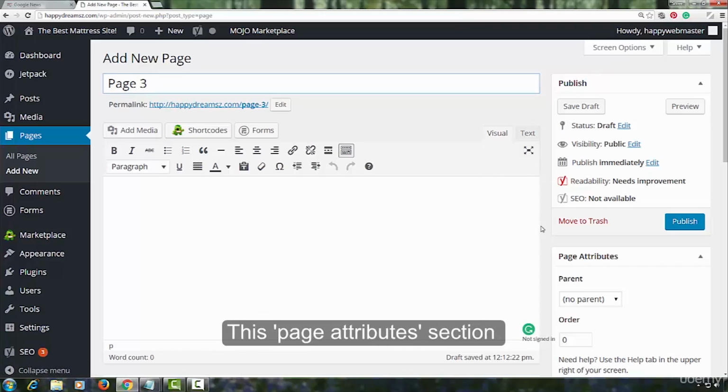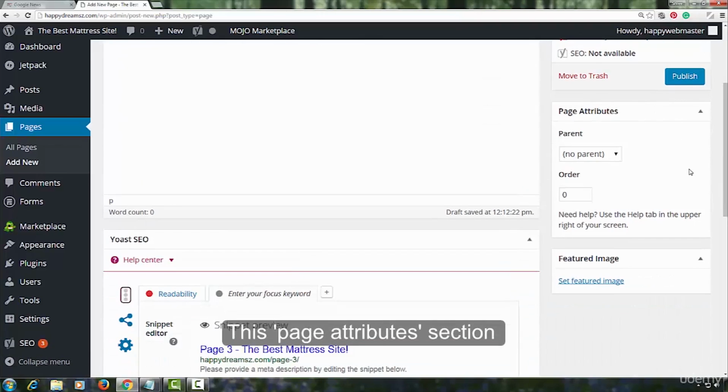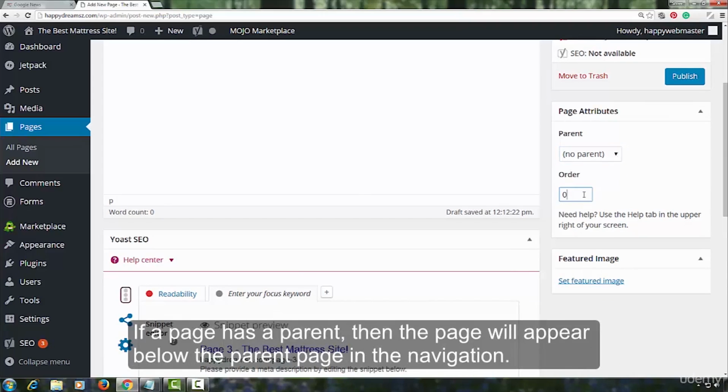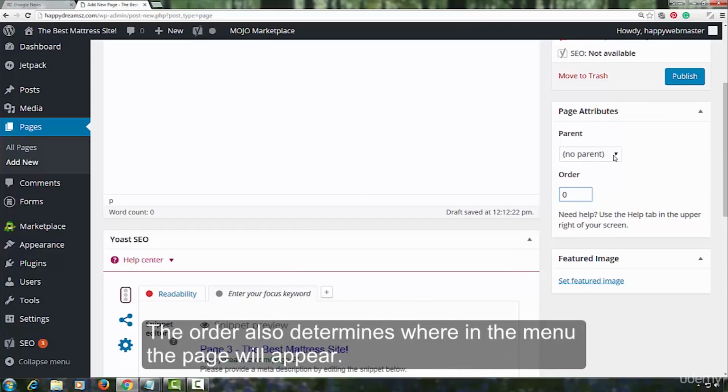This page attributes section is where you specify whether a page has a parent and the order of the page. If a page has a parent, then the page will appear below the parent page in the navigation. The order also determines where in the menu the page will appear.